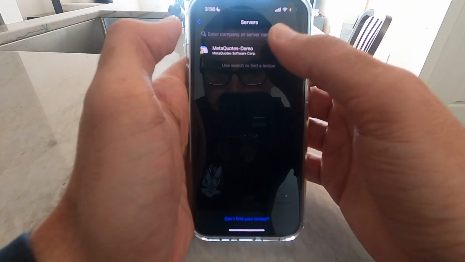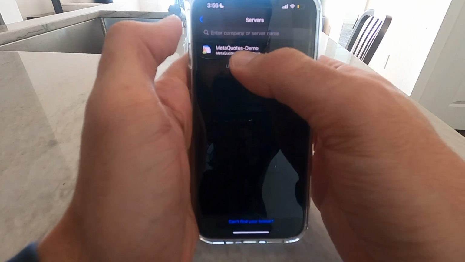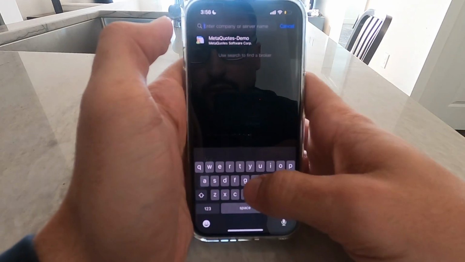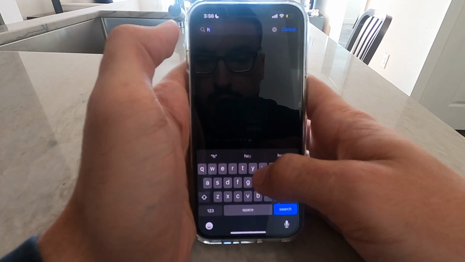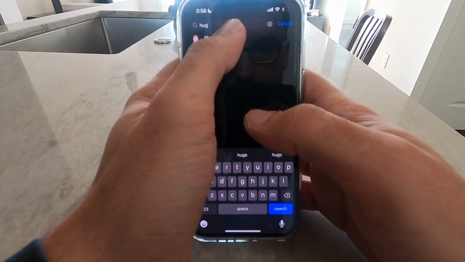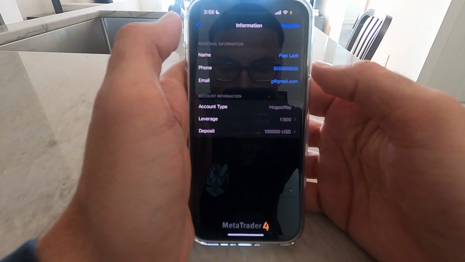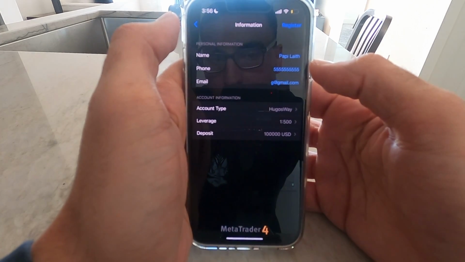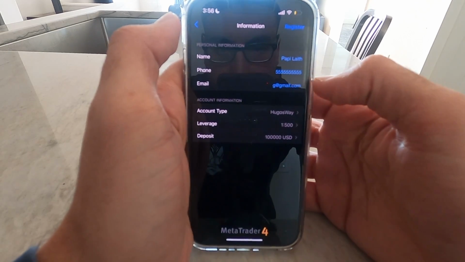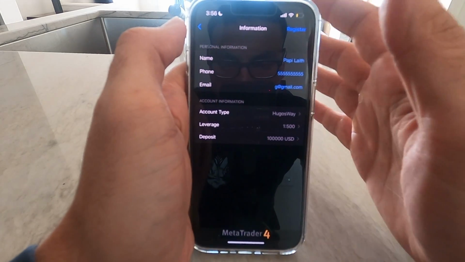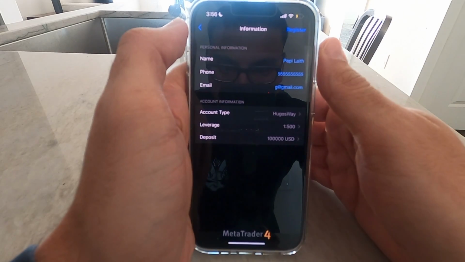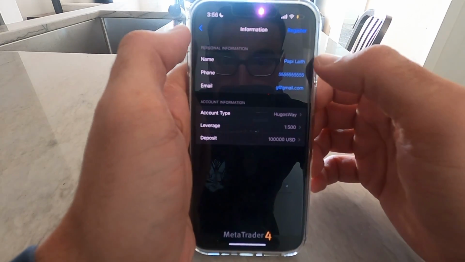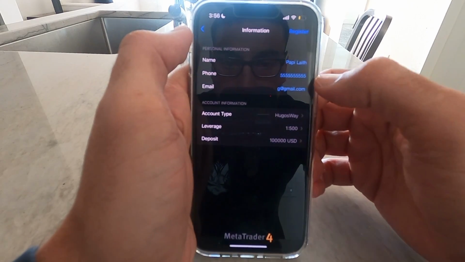Now, me personally, I don't like using the MetaQuotes demo. I actually like using a broker server. So what I'm going to do is I'm going to go in here up Hugo's Way. It's a great broker to start out with. And over here, you're going to be asked to put in some personal information. Now, me personally, I don't think you have to put in your real information on this page because this is not where we're setting up our broker and where we're going to be depositing our money. You're going to be doing that on their website. So you can put in whatever information you want over here.